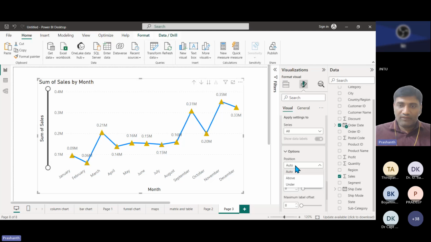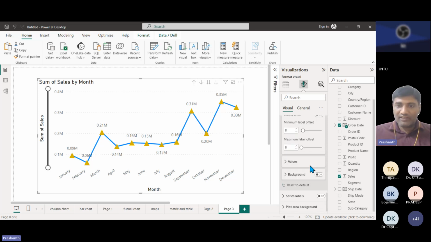Like you see, the position is auto. Auto indicates whether the data label should be above the marker or below the marker. Based on that, the data label will be displayed, and it is auto. You can see this data label is above the marker and this data label is below the marker. So based on its adjustment, it automatically adjusts itself.